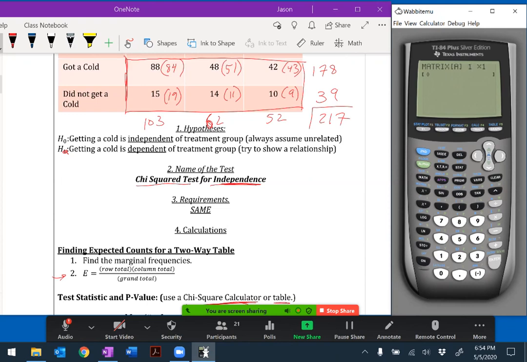What size matrix do I want? Well, I want it to have 2 rows and 3 columns. And that allows me to put in the black numbers, which is what I want. I want to plug in the black numbers here, the observed.